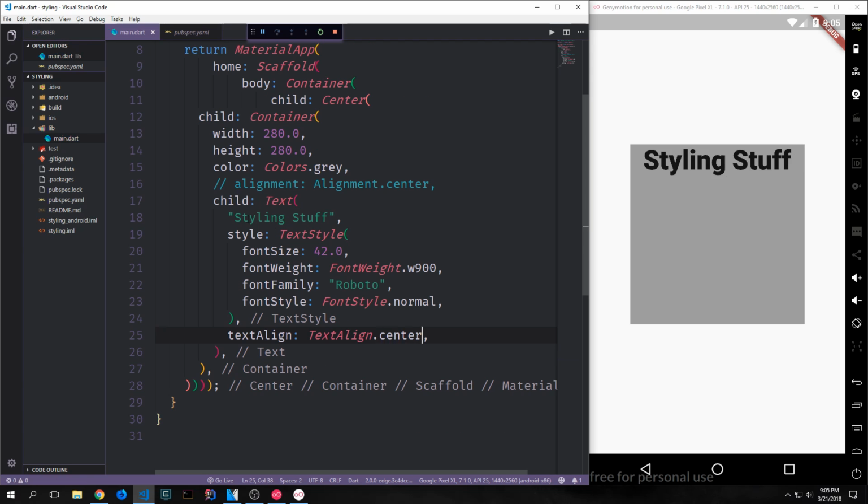If we remove the container alignment, the text widget itself has a text align property, and we can put text align center, but you'll notice that this doesn't center the text vertically, it only does it horizontally.